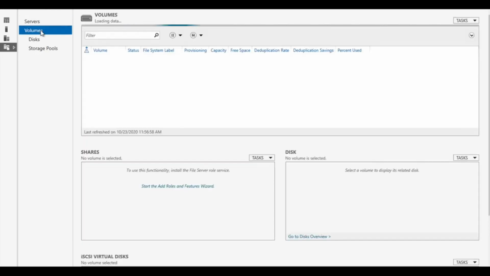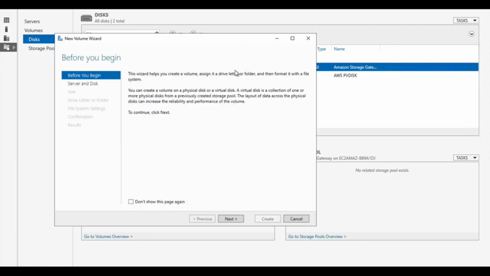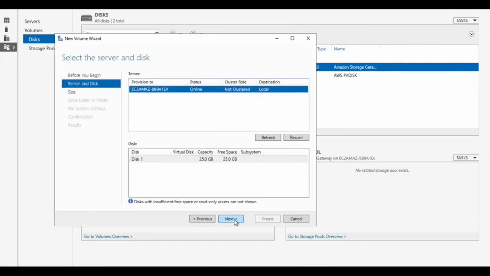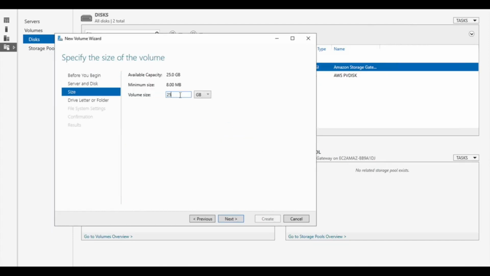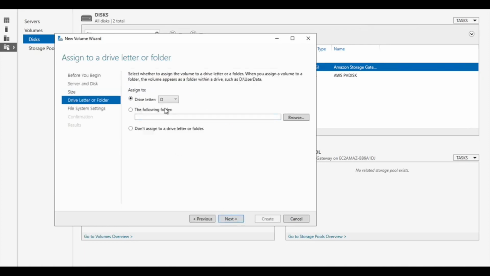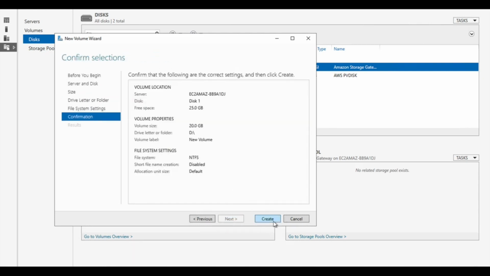Click on volumes, bring online, yes, create new volume, next, and now I'm going to create a new volume out of this 25 GB disk. Click on next, okay. And I'm going to make a 20 GB disk from this, and I'm going to use drive letter D, that's fine. Click on next, next, and create.